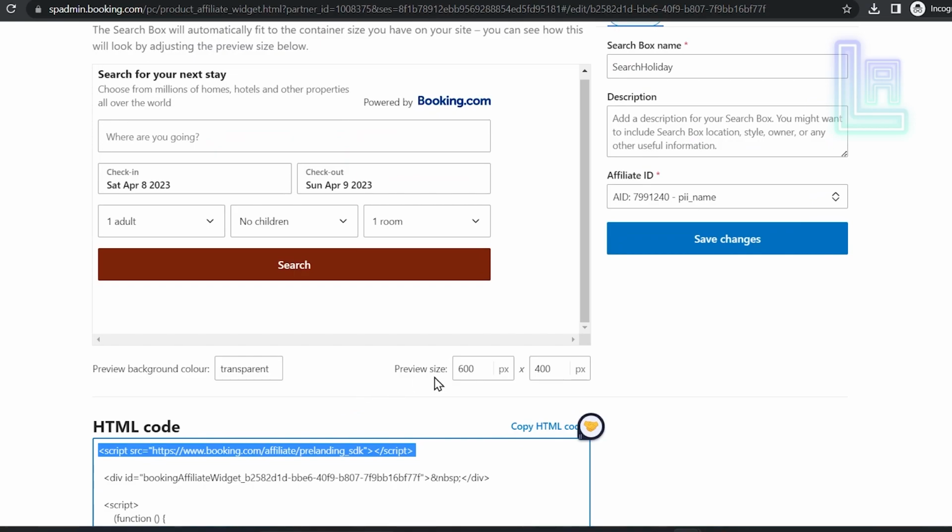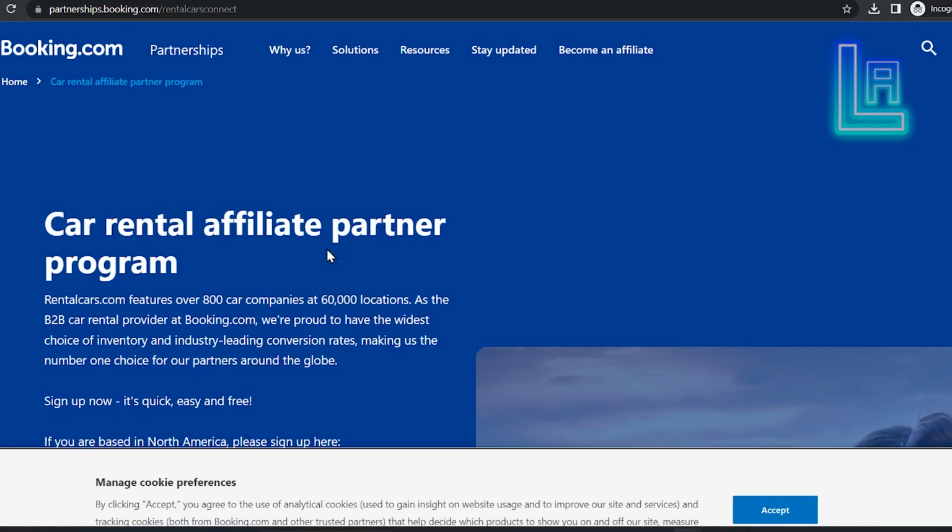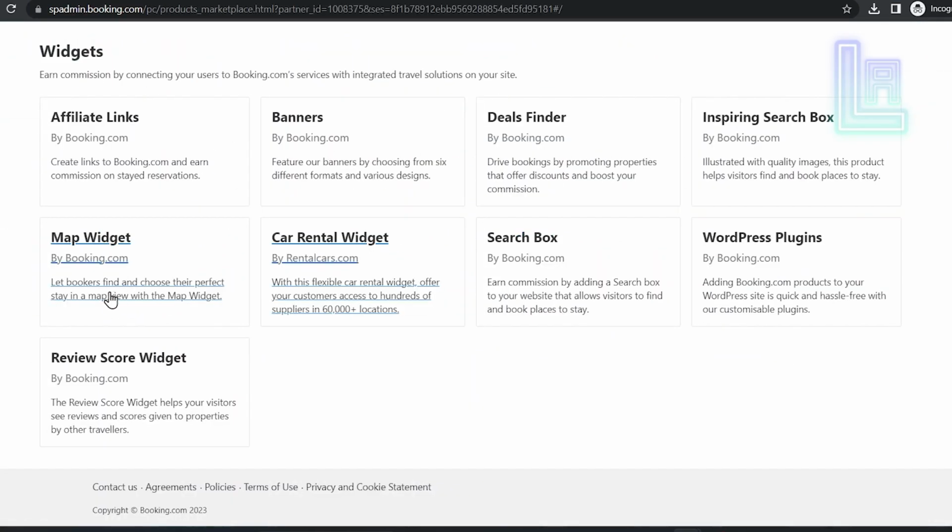So people coming to your website looking for a holiday here, they find different hotels. When they press on, they are redirected to Booking, and if they buy, you earn commission. You can see here car rental widget, map widget, so you have many options.